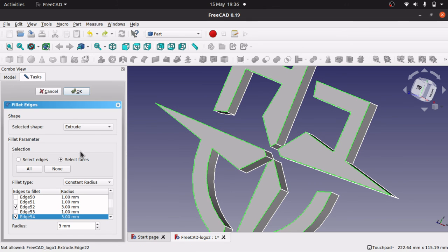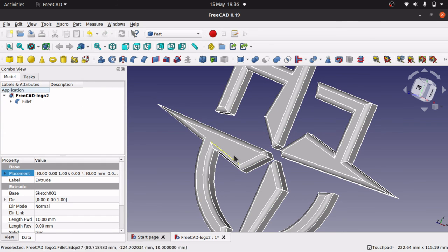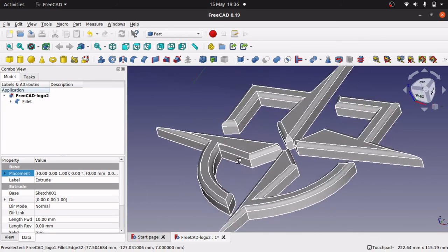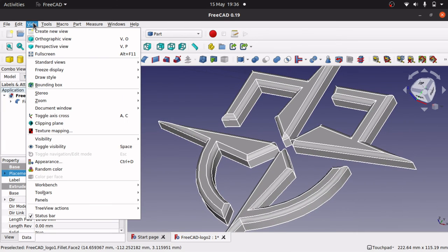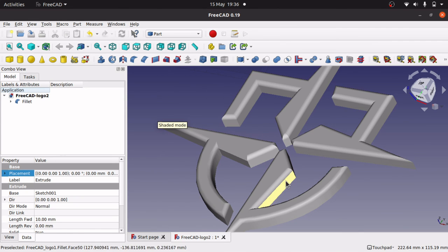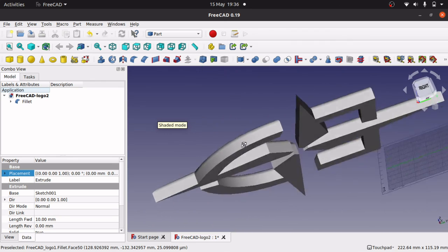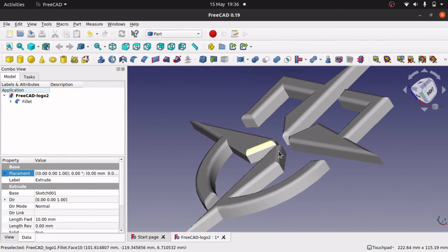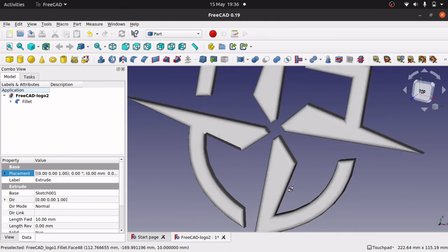Unfortunately, there's no live refresh there. And let's hit OK and see what happens. And you can see those edges have chamfered nicely now. And if we change the view draw style to shaded, you can see what we've got. So we've got a nice rounded edge on those, on all sides.